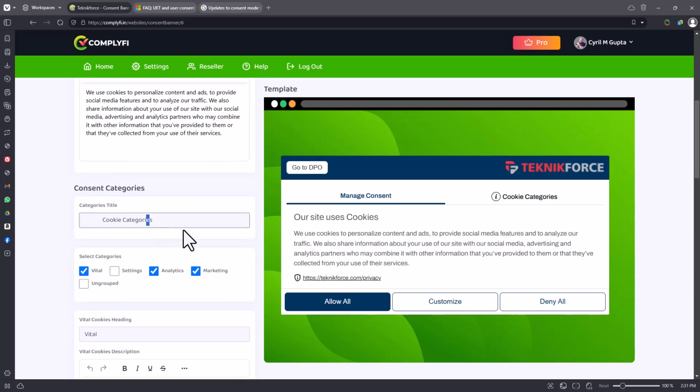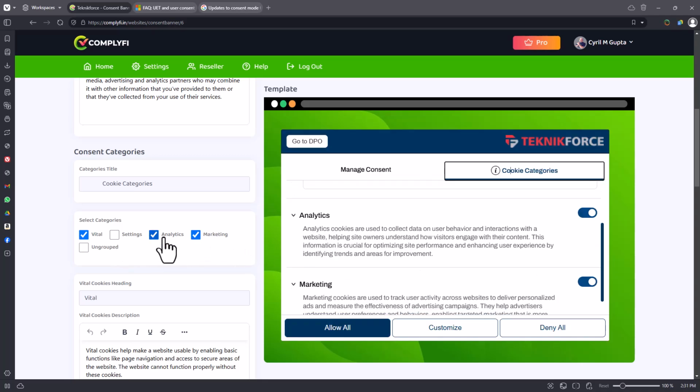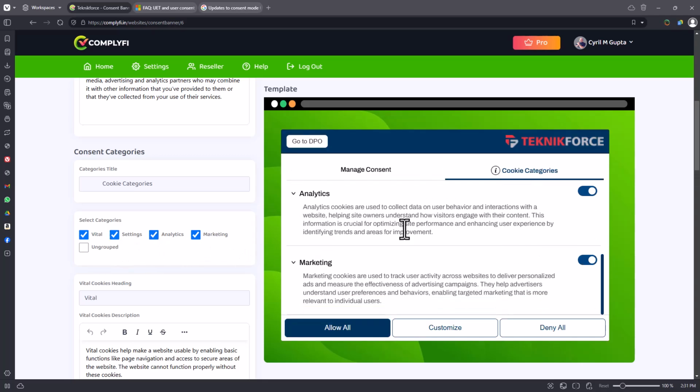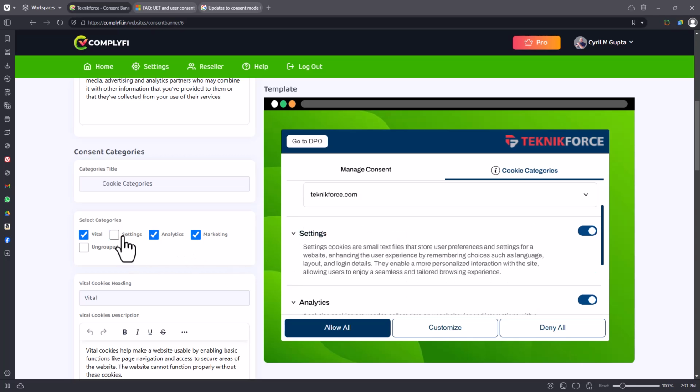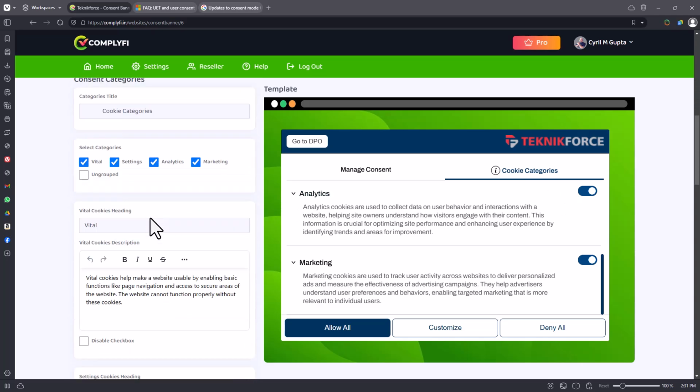Plus it has every feature you require to set up the correct consent pop-up for your website, and you can select anything. For example, if you want to go for vital analytics and marketing cookies, or if you want to introduce settings cookies, you can do that just by a single click like this. And you have a new section over here. You can also put in ungrouped cookies if you want to. So anything that you need to do on your consent pop-up is absolutely easy inside of ComplyFi.